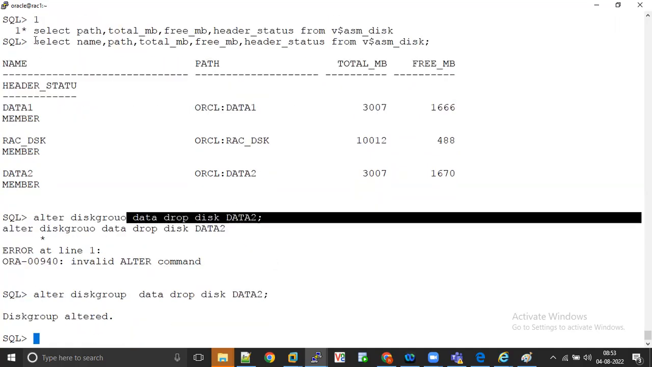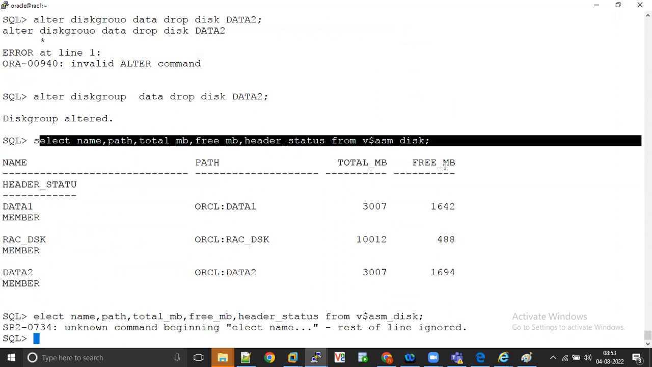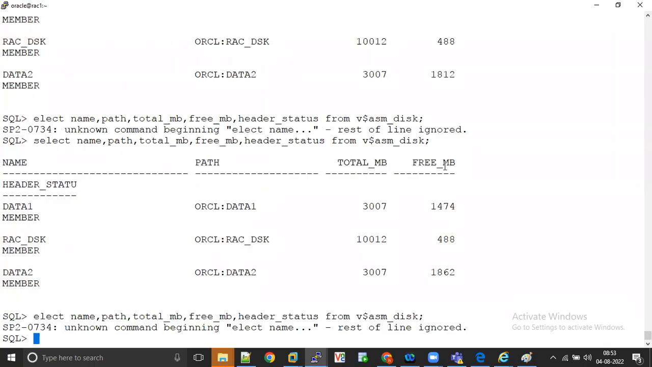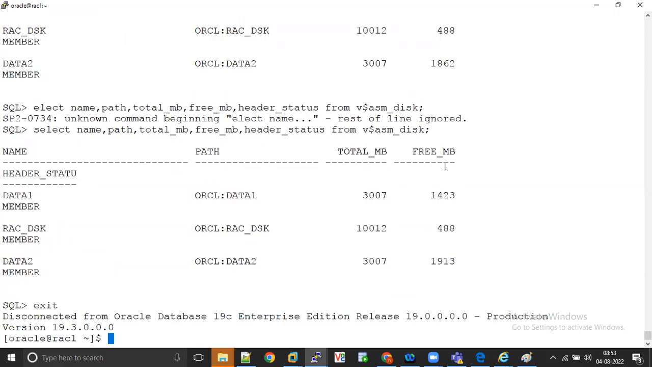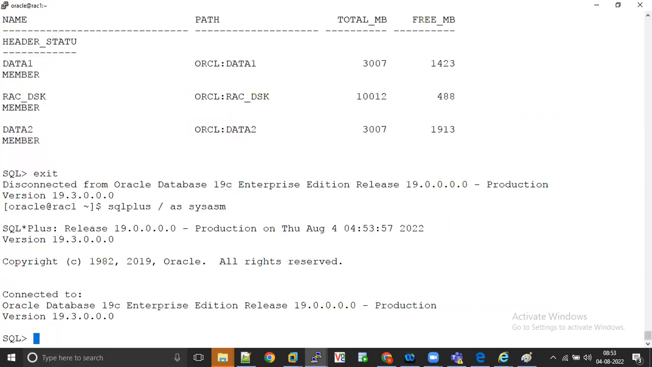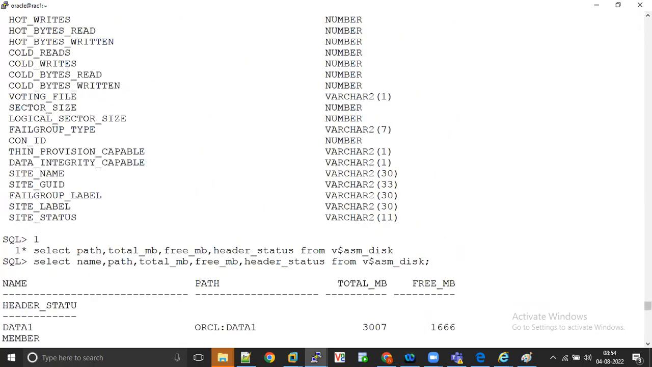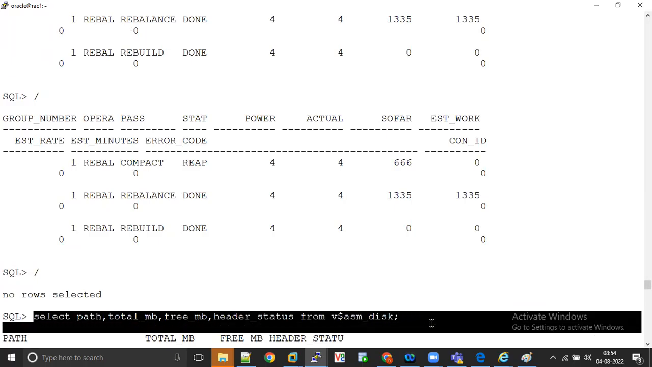So after dropping the disk, what will happen is the disk group header status should be updated. Still it is showing. I think still rebalancing is happening. After rebalancing is done, it will become a former disk. We have to wait until rebalancing is completed.